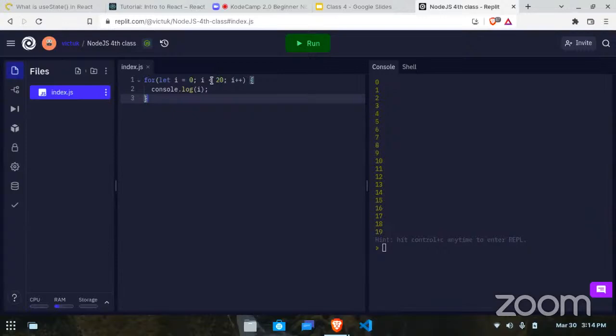So that's why the value 20 is not going to be printed anymore. If you actually want to print 20, you could add an equal to, to check: is 20 less than 20? No, 20 is not less than 20, but is 20 equal to 20? Yes, 20 is equal to 20. So we have a 20 there.